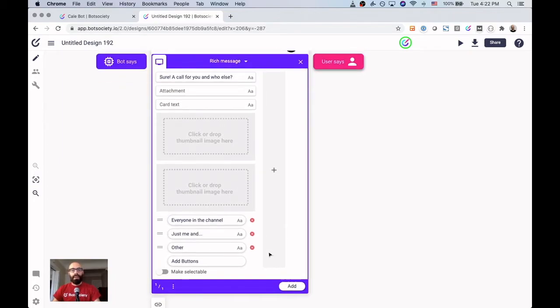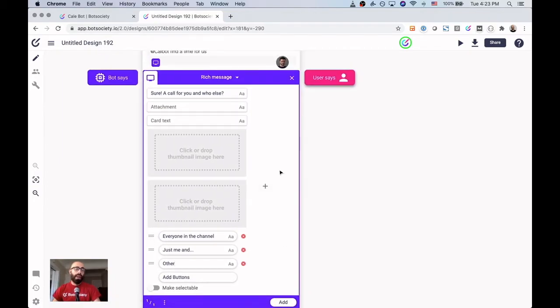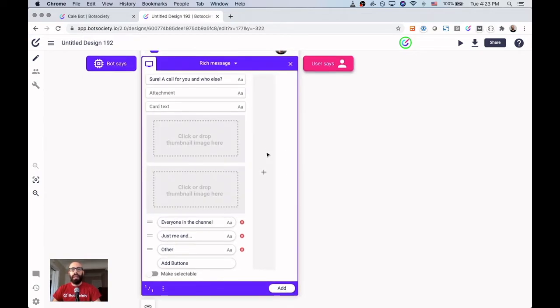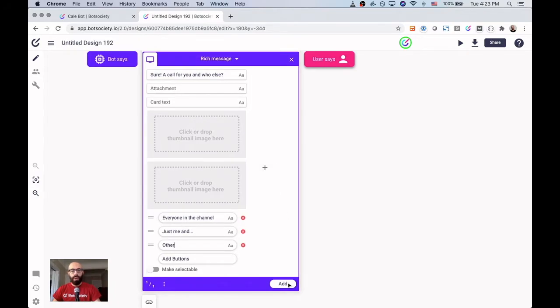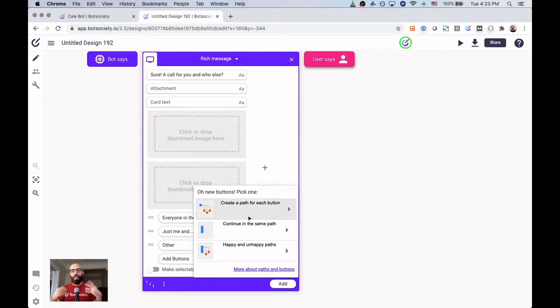So this is going to give the user some options to choose from. I'm going to leave the rest empty. I'll show you how to use the rest later. I'm going to click add. Now Botsociety is asking me what I want to do with these buttons. There's different types of interaction that I can design. One path for each button is going to lead to different interactions every time. Continuing the same path is going to be useful when you just want to capture the data, but the main interaction is going to be the same.